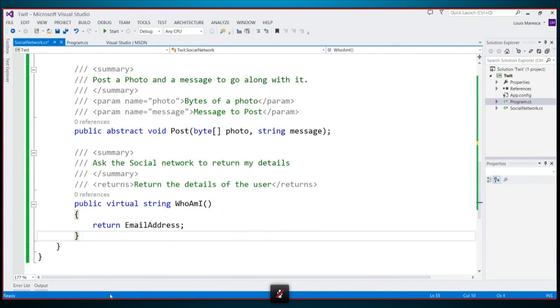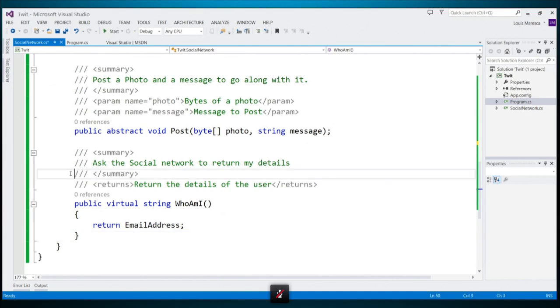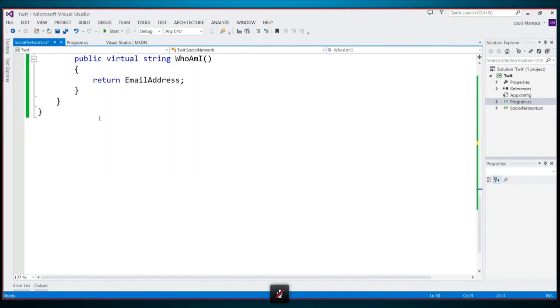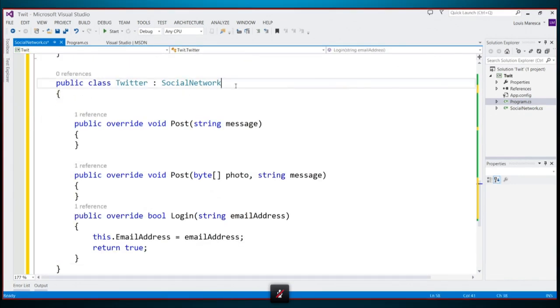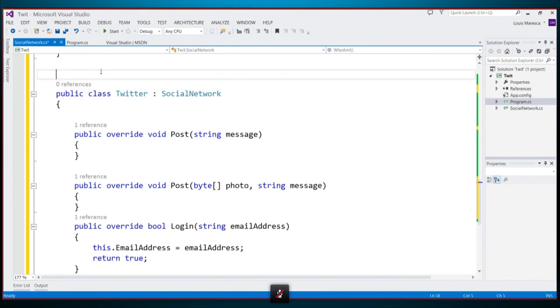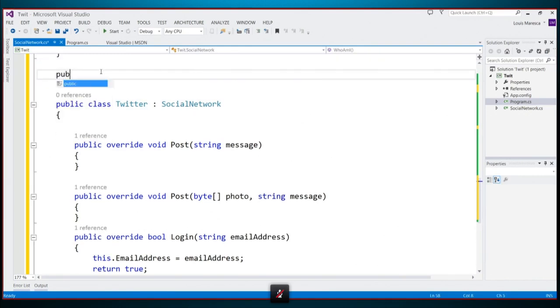Now that I have this kind of model, let me show you a specific example of a type of social network. For instance, I'm going to create a class for Twitter. Actually, let me do another one in here so you can see what happens. I'm going to create one for Facebook, and I'm going to inherit from social network.